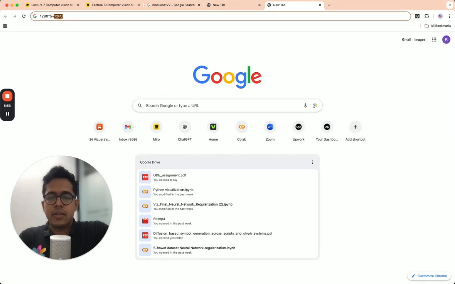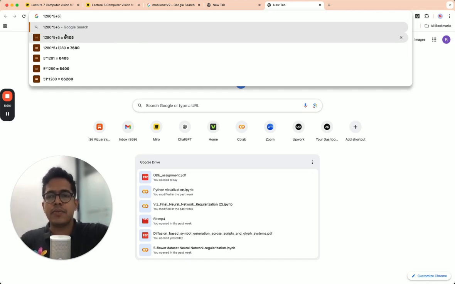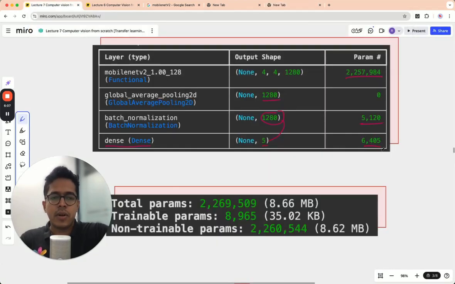Okay, my bad. So biases would be added in the 5 node layer. So 1280 into 5 plus 5. So this will be 6405. So that is the number of parameters, 6405, that you see here.